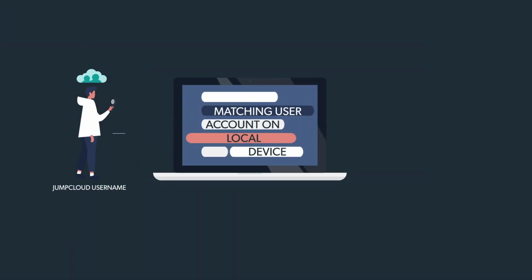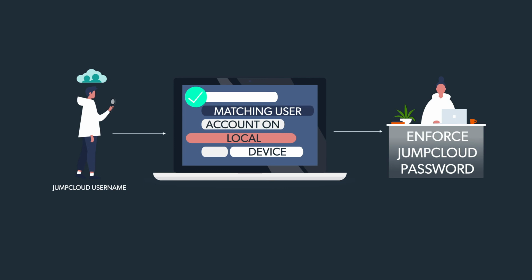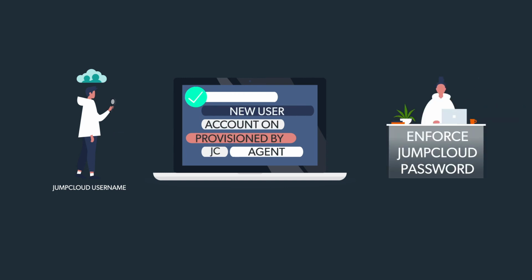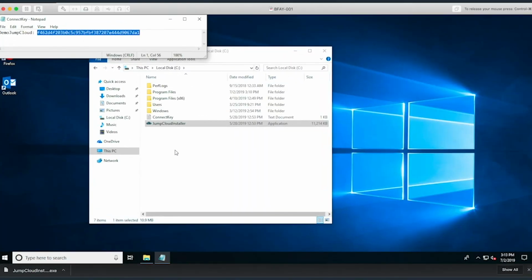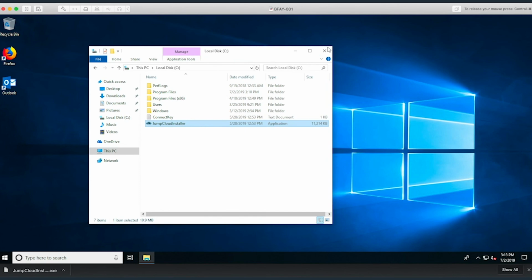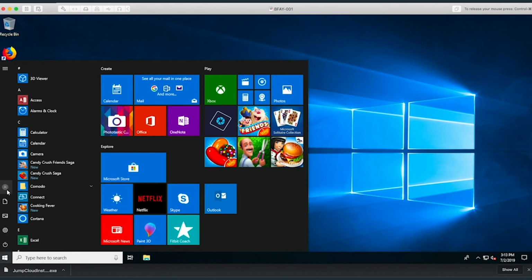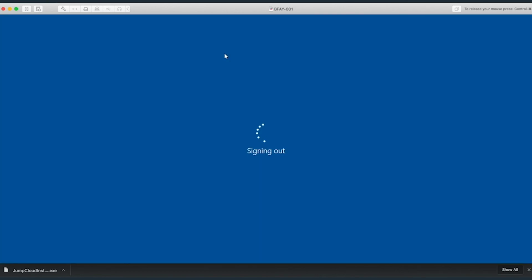Since we're binding Bob's JumpCloud user account, the agent is instructed that if Bob Fay's JumpCloud username already exists as a local account on this device, then the takeover of the account will happen and enforce his JumpCloud password. If the JumpCloud user account's username does not exist, provision a new account on the Windows device. Jumping back to the Windows device, we can see that Bob is not logged out or forced out of his current session. It is only upon the next password query that he'll have to type in the new JumpCloud password, such as either a lock screen, log off, log in, or a reboot.